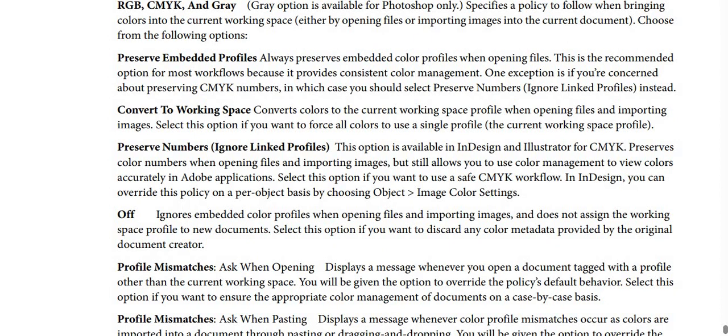And what about the second option, Convert to Working Space? Convert to Working Space means convert the colors to the current working space profile when opening files and importing images. Select this option if you want to force all colors to use a single profile, the current working space profile.